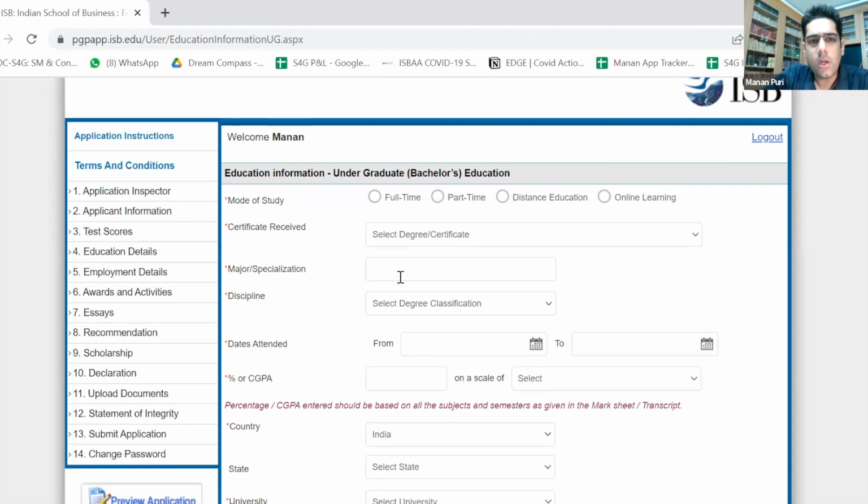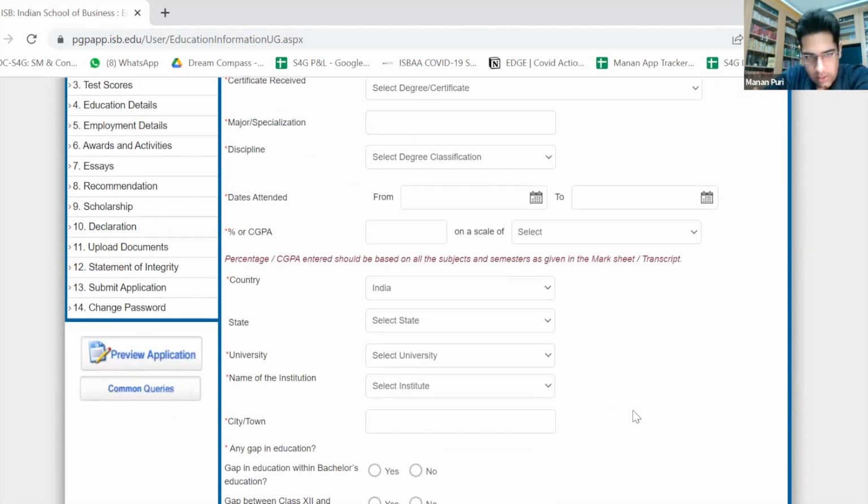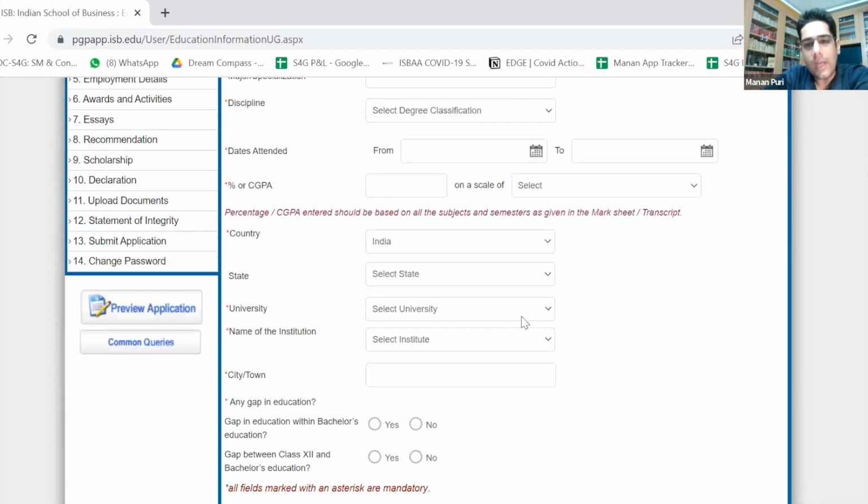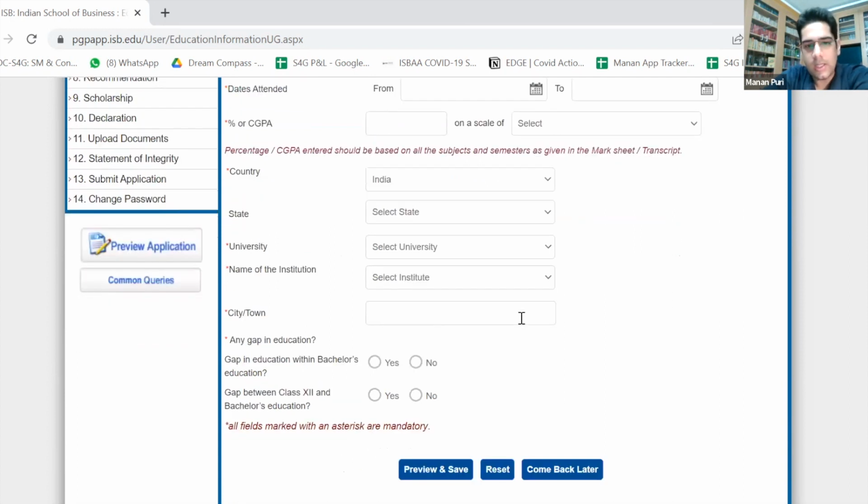Now, a lot of times what happens is people were doing two degrees at some point in time. So you do an integrated program on the left. In case you are doing something full time as your graduation, let's say BCom honors, along with that you were pursuing CA, etc., then it could be part time or distance education. Either way, you can mention that. And then again, this is standard stuff. In case you feel that the name of your university or institution is not there, you can reach out to ISB to get it added, and they will add it.